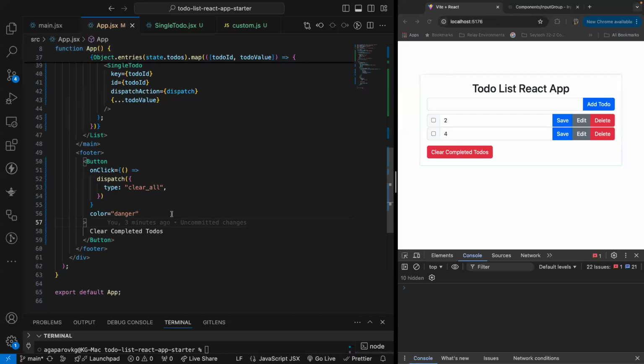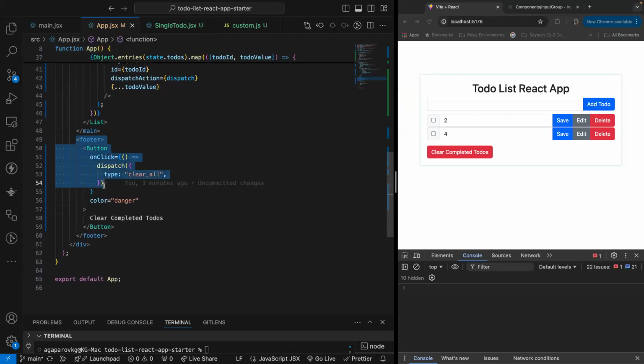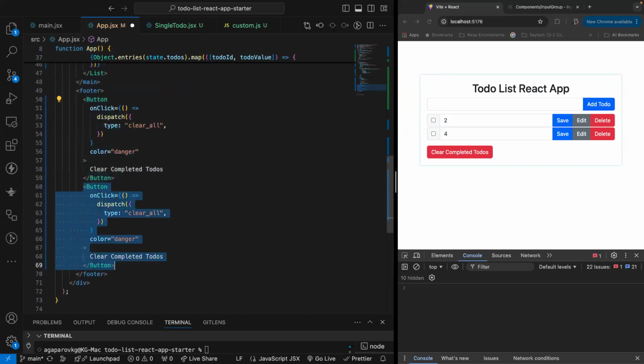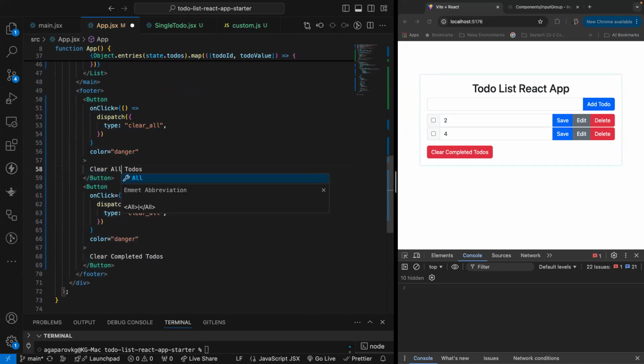Still, I didn't get it. Okay, I understand, Azamat. When you click and then delete, it will delete. But clear all to-dos means that you have to clear everything that I have on here. And clear completed to-dos will clear the completed to-dos only. Okay.